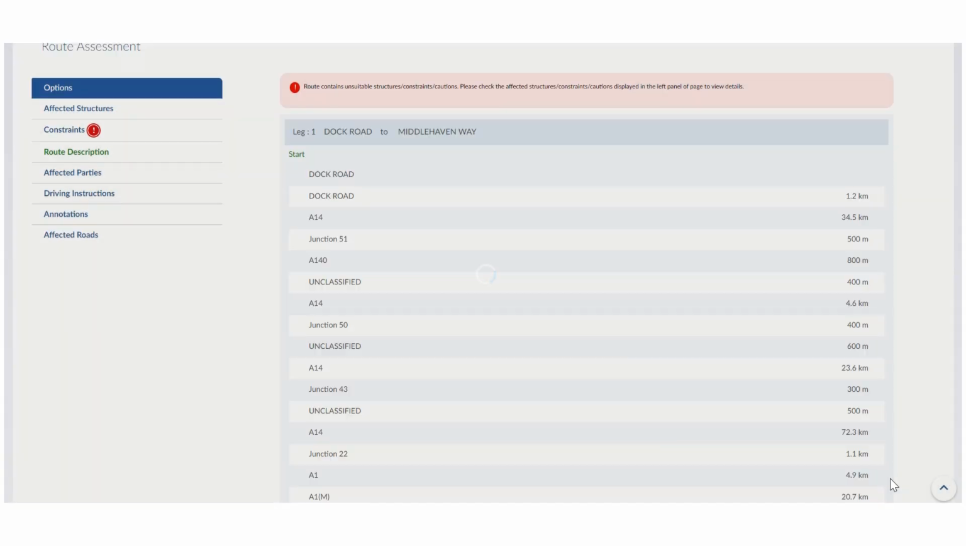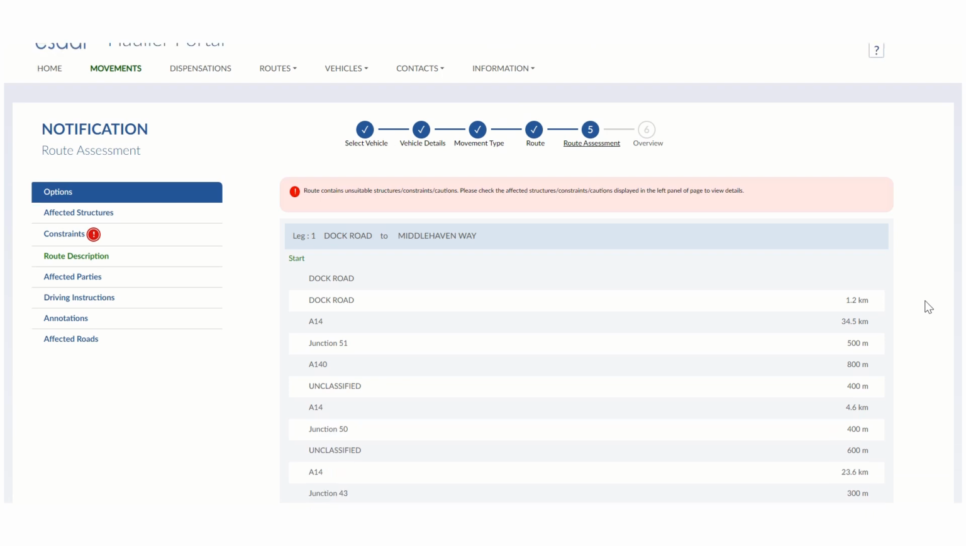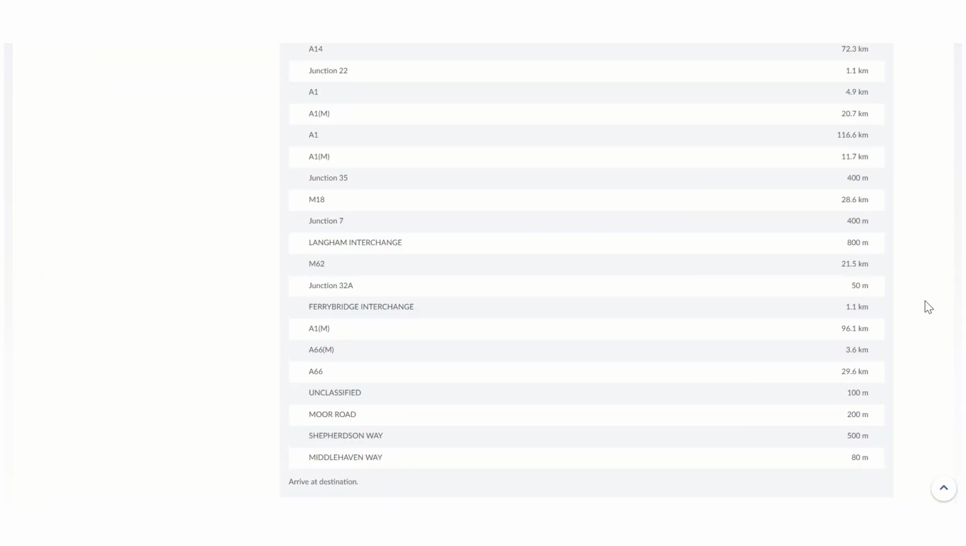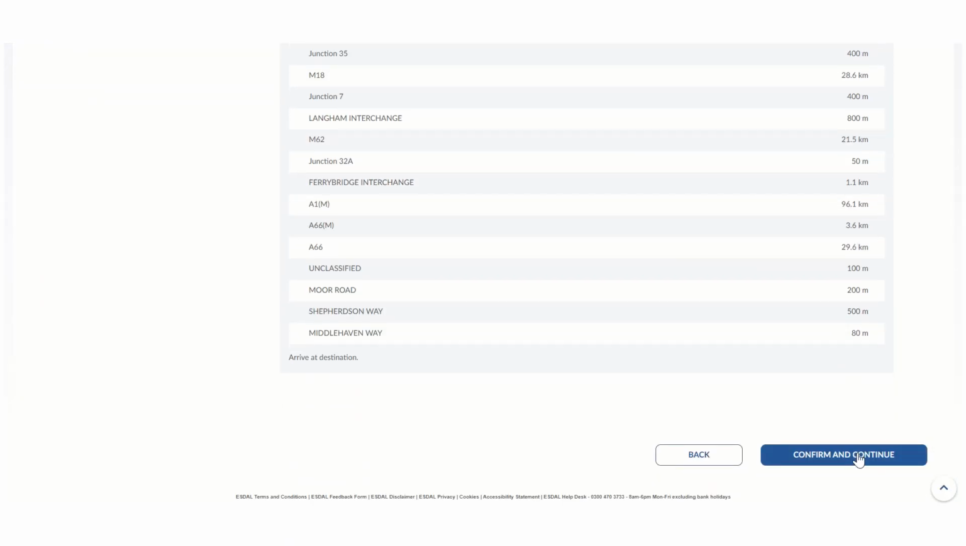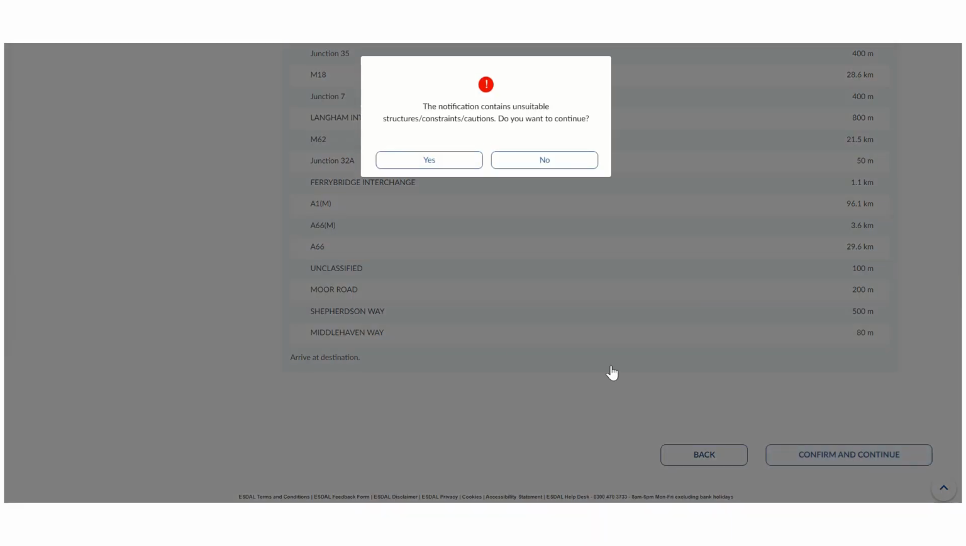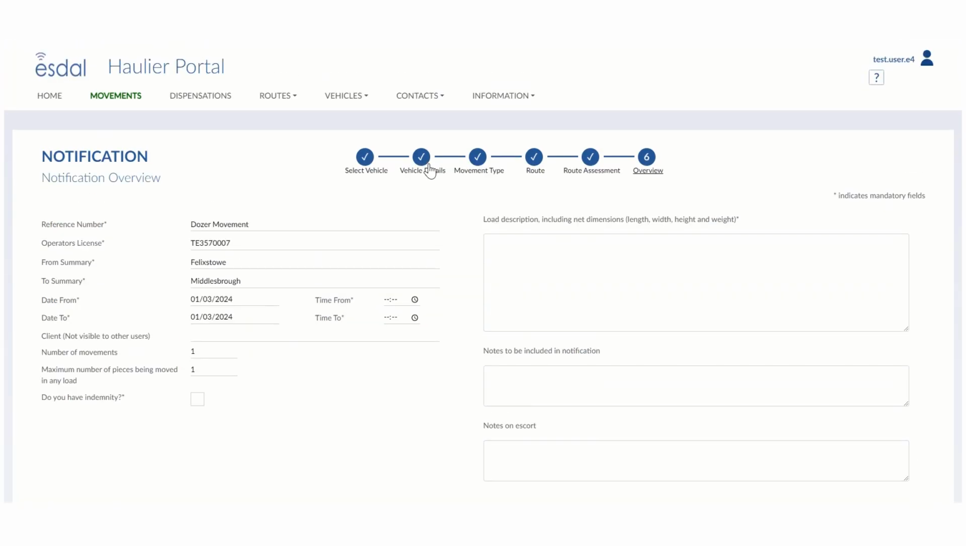Select next to go to check our route description and then confirm and continue. Now it does flag up again that we've still got some constraints or structures that might be unsuitable, but as the only one remaining was that warning about route times, we can click yes to continue, and that is route assessment completed.